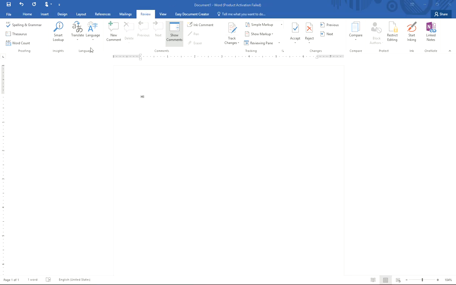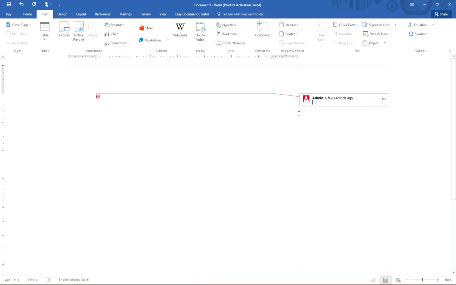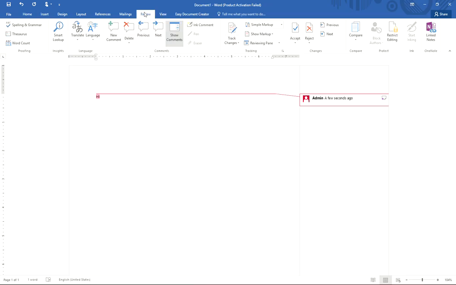After this language section, there's a comment section. As I told you in Word part 1, if we go to Insert, here is a comment section, and here it could add a comment. As you can see, this same button is in Review, new comment. So it could add a new comment.